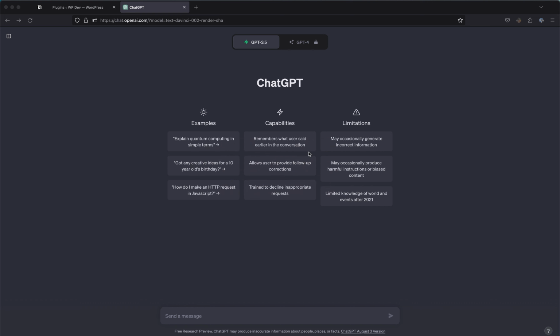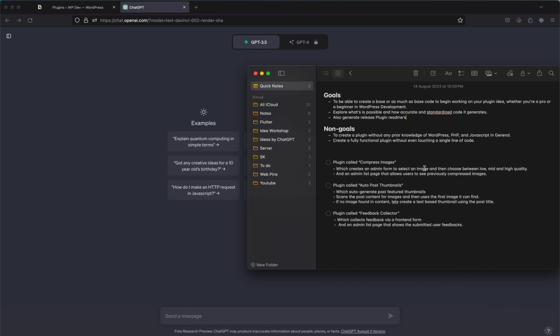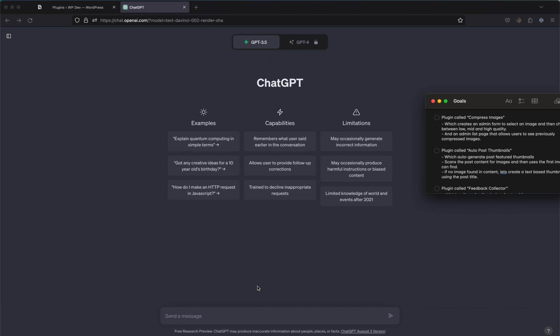So our first goal in this video will be to create a plugin called Compress Images, which creates an admin form to select an image, and then to select between low, mid and high quality, and then an admin list page. Users will be able to see previously compressed images, right? So let's get to it. We'll be writing our prompt. Let's just begin with it.